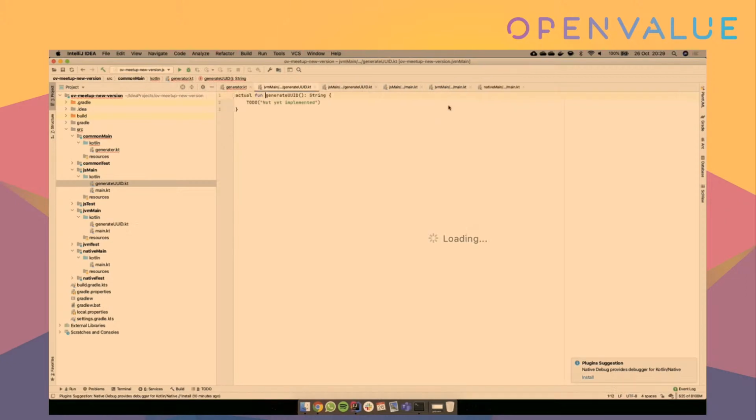Let's do the same thing for JVM, but instead of having a dependency on the date, we'll be using the UUID class from the Java util package, which is only available in the JVM target. And let's see.